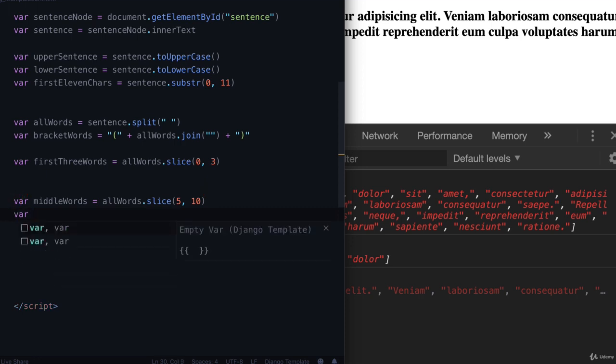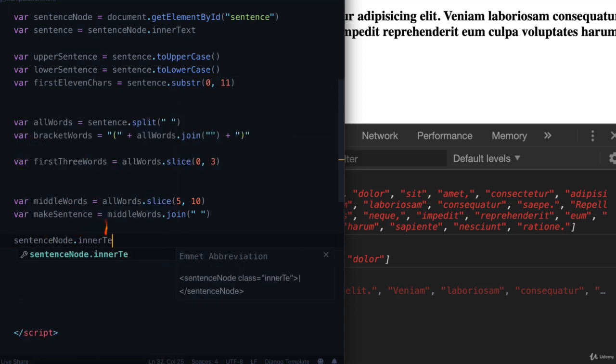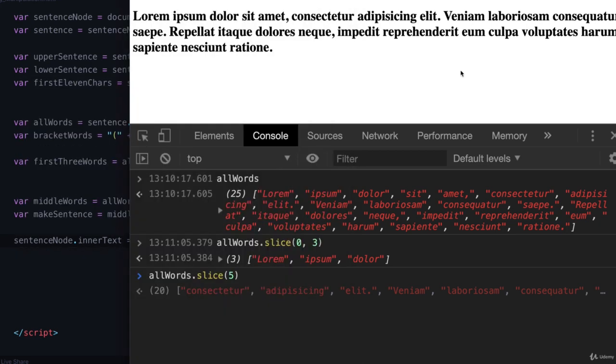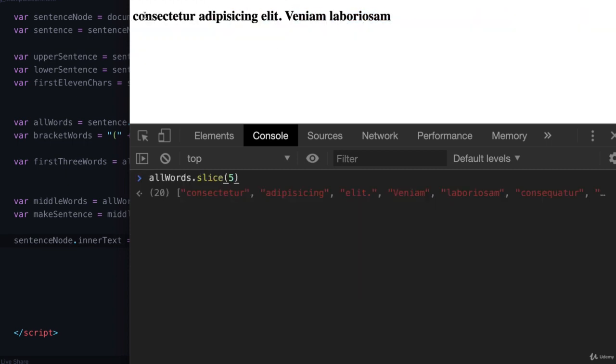And then we can do var, I don't know, call it makeSentence, middleWords dot join, and let's join them with just a regular space. And then let's go ahead and do sentenceNode dot innerText is equal to makeSentence. And let's just give this a refresh and watch how it's going to take probably from here to here-ish, I'm guessing because I'm not counting the words, and it's going to replace this text with those middle ones. Ta-da! Just like that. It just replaced them for us.